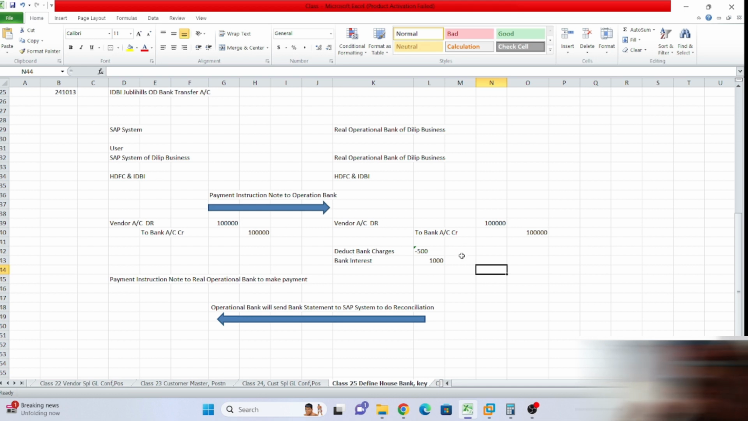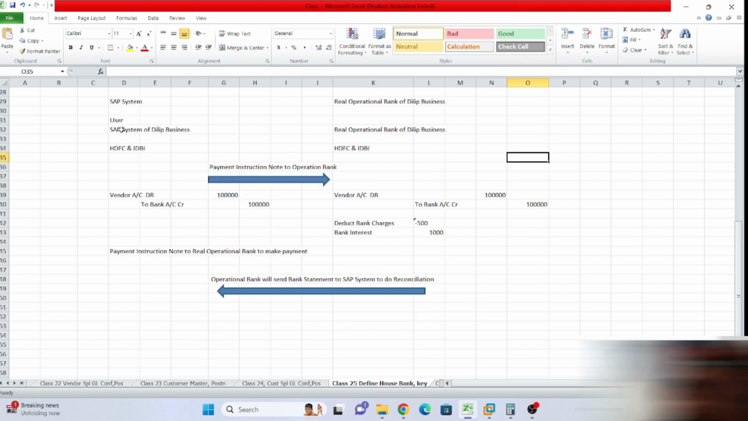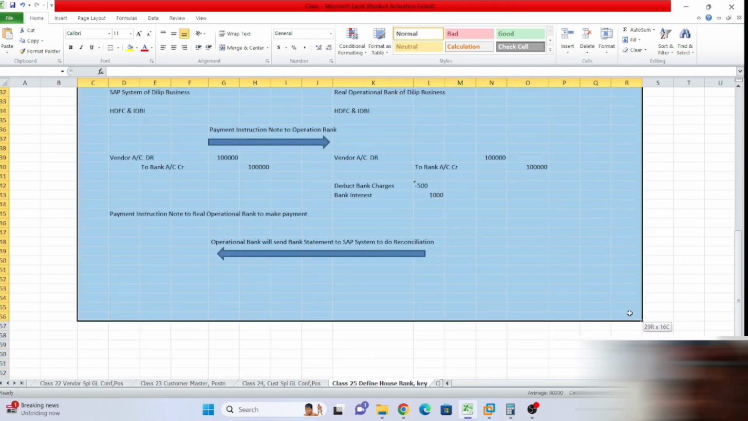Then they will simply send their bank statement, our bank statement, from the real operational bank. They will simply send it in the month end. We need to check and upload the bank statement to do the reconciliation. They will just play their role only. But from the SAP side, we need to be sure that our SAP system should always match with our real operational bank. The business people will make sure, and they will not have access. Okay, so this is all about banking in SAP.